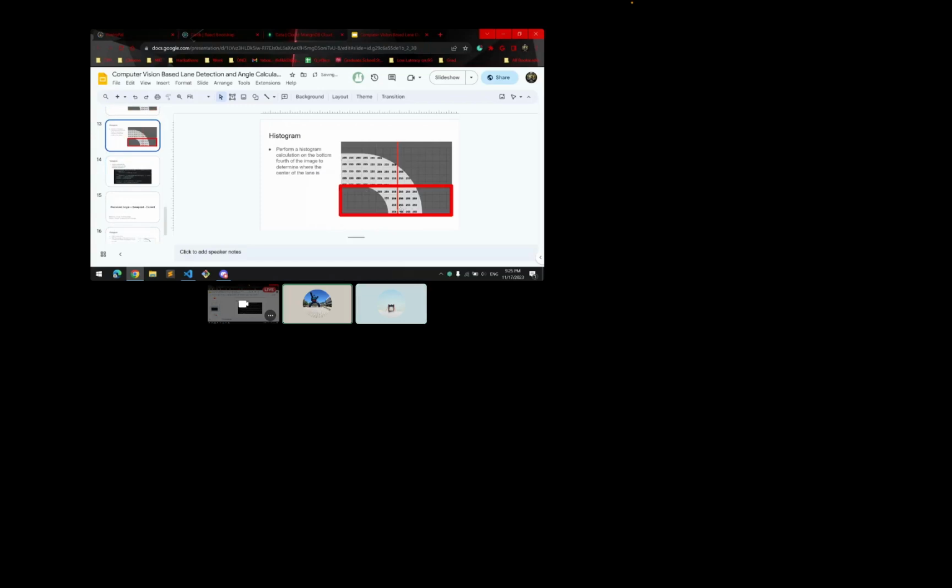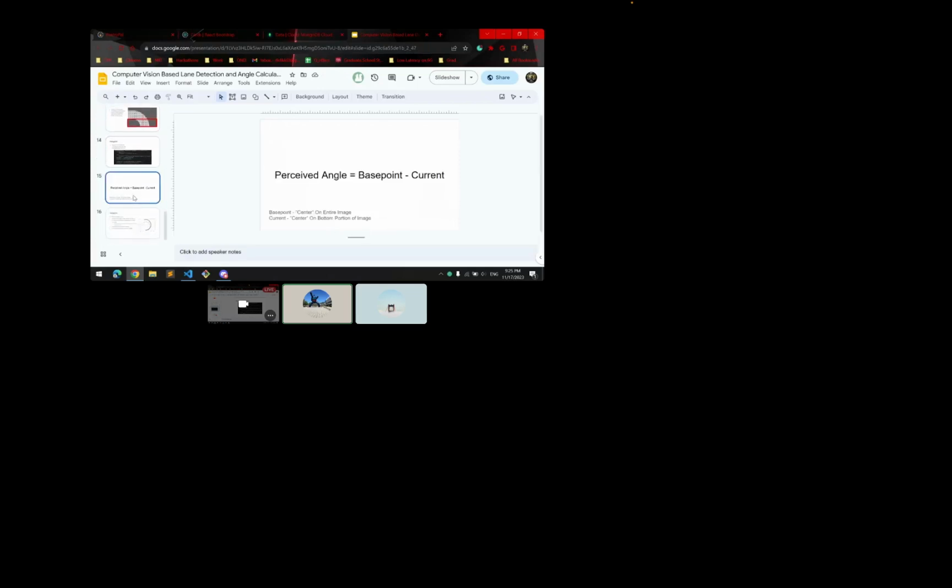And so how do we use these two calculations? We're going to get a curvature value for the bottom portion of the image, and we're going to get a curvature value for the entire image. Well, we just subtract the two. We'll take the full image calculation, and we'll subtract the current angle from the center point. And this should give us a perceived angle, or a better calculation of what our steering should be.